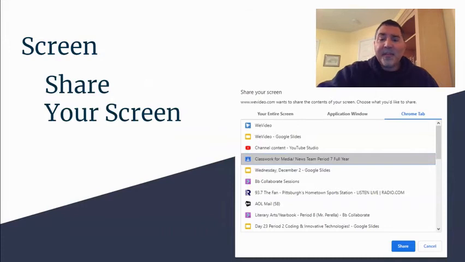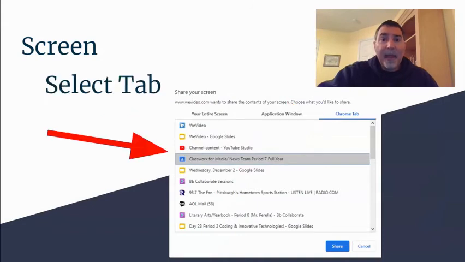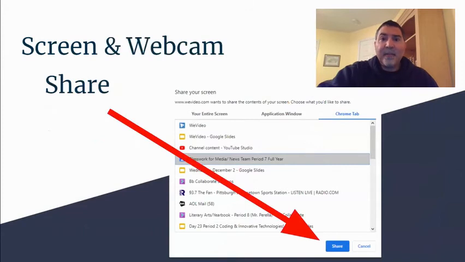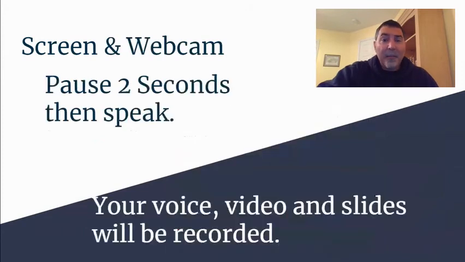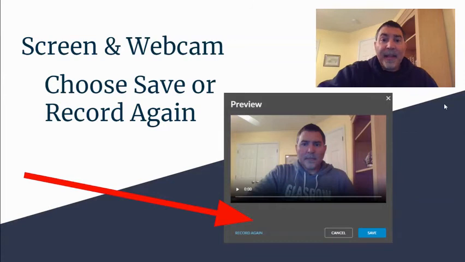So once again, this takes us to share your screen. Click on the Chrome tab, and then click on the slides. Click share. Again, pause 2 seconds, then speak. Your voice, video, and slides will be recorded. When you're finished, you click stop. And again, you choose save or record again.